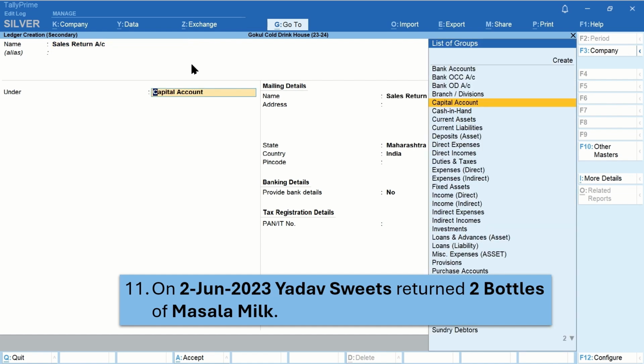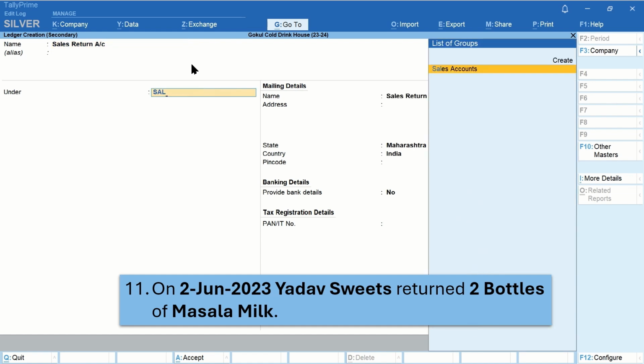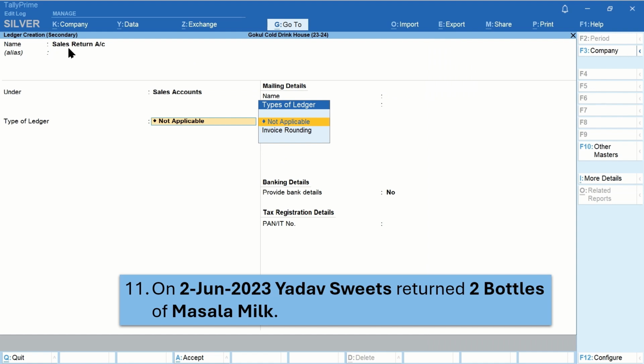We will group this ledger under the sales account. Both the sales ledger and sales return ledger are grouped under the sales account. So, when we generate a report for the sales account group, we will obtain the net sales figure. We will now accept to create the ledger.